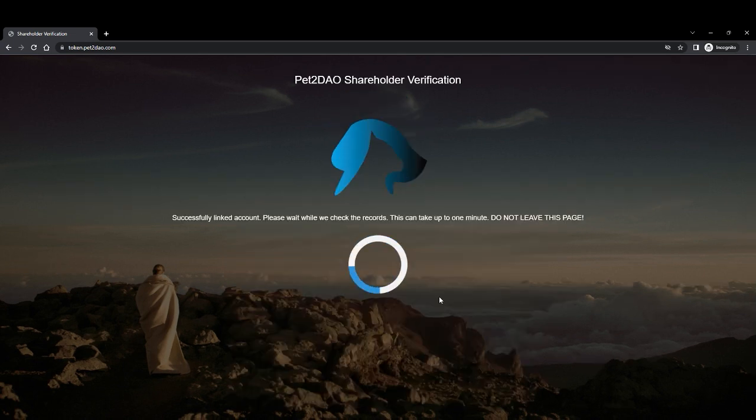After getting a success message, you will see this page with the blue spinning circle. Now, this may take another minute, and it is important to be patient and not refresh the page, and do not panic if nothing is loading. The program is simply verifying your shareholder status and calculating how many tokens you are owed if eligible.